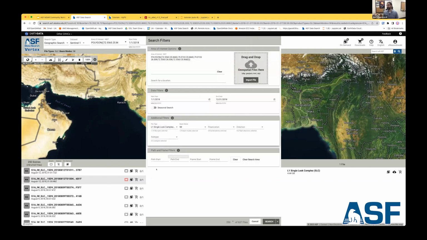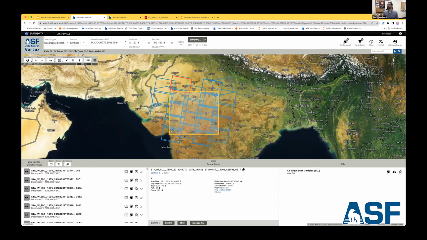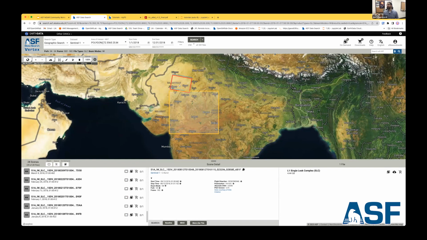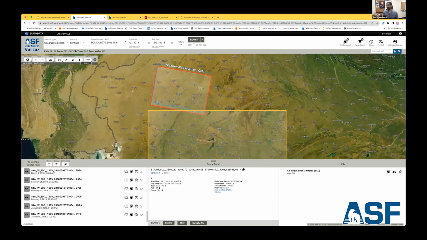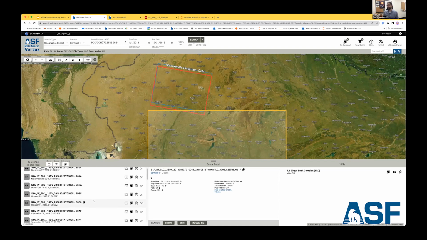So I'll go back to my search options, my search filters, and I'll put in path 34 and frame 502. And then refine the search. And now we only see the scenes that fall on path 34 and frame 502. And so you can see there are now 28 scenes that we acquired over the course of 2018 in this area.